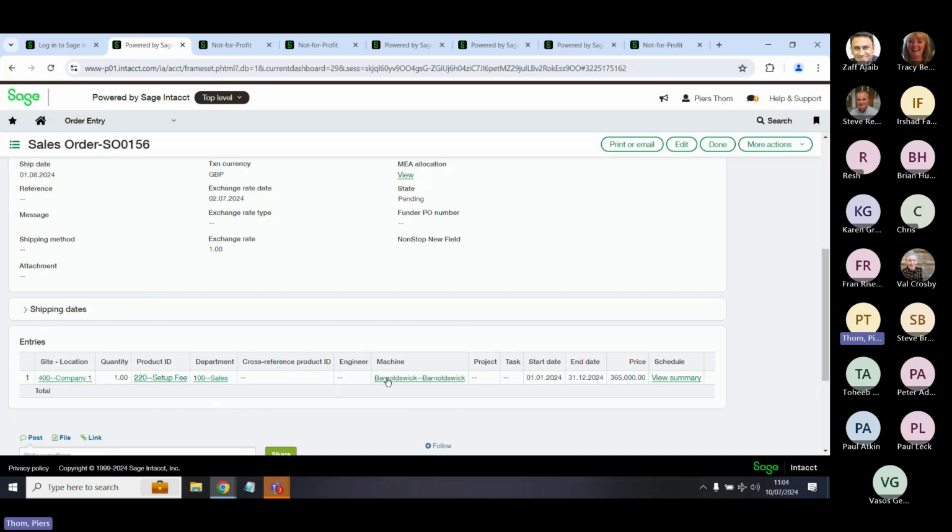If I tell the system that I want to be reporting by machine and by engineer, then of course those become available for selection and entry during transaction input. In this case, this is a setup fee for an organization, but I'm also taking advantage of Intacct's ability to say, well, perhaps this spans a period of time. And in this case, I've kept it simple, like myself. This is a setup fee that covers the entire year from the 1st of January through to the end of December. So maybe that's the contract period or the service period.